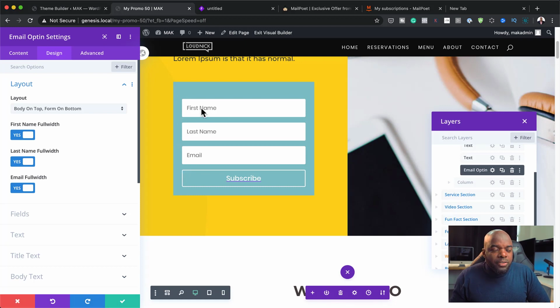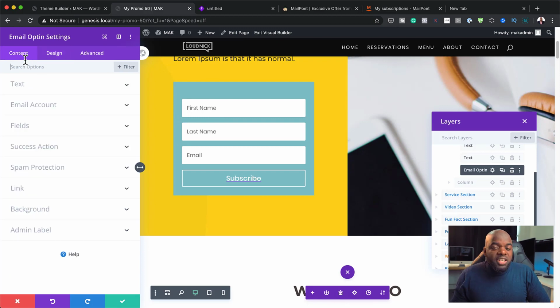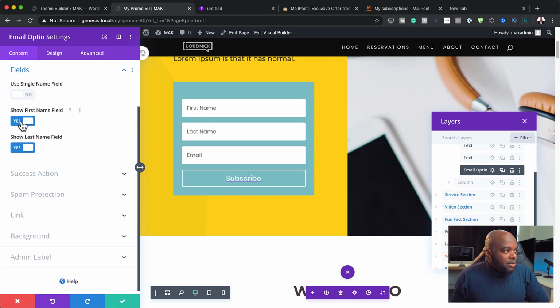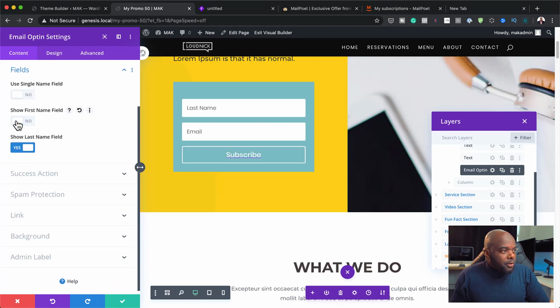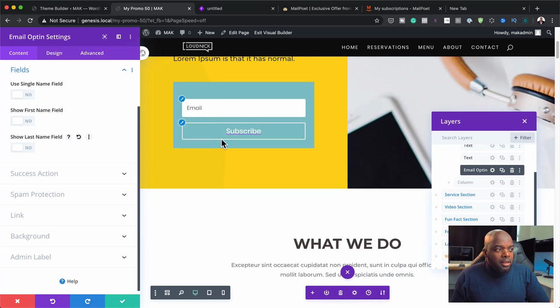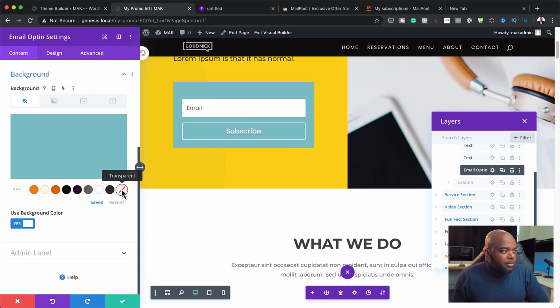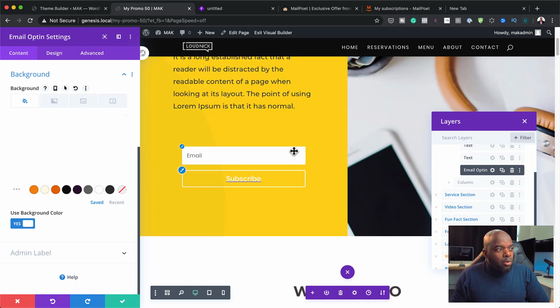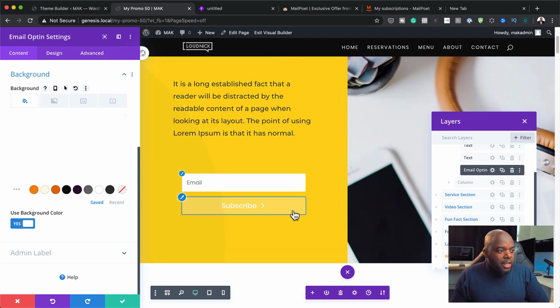So here, a good rule of thumb is don't collect the last name and even the first name. The reason why is you get best results when you collect less information. Okay, so over here on the fields now, I'm going to disable the first name and the last name. So I'm just going to leave email and the subscribe button. Okay, so now let's further customize this by coming over here to the background and I'm just going to make it all transparent. So now all I have is my email and the button.